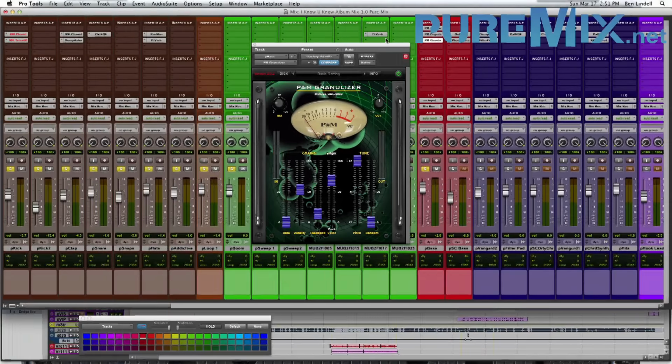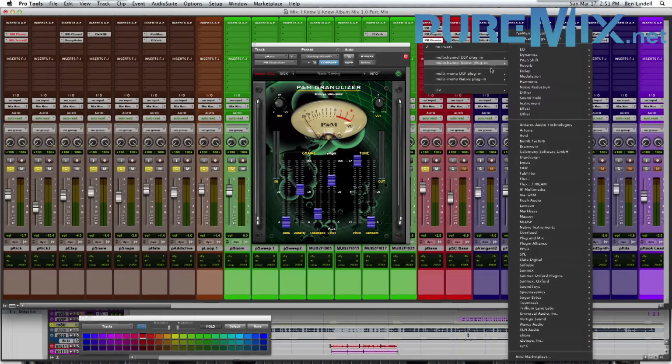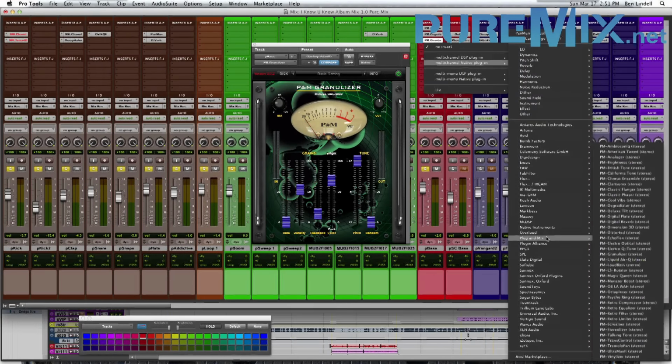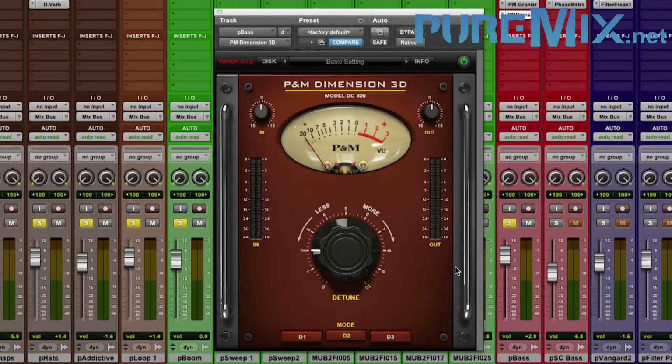Now I feel like the sound could use a little bit more space and just 3D-ness to it, so I'm going to use the Dimension 3D plugin and see if that does the trick. This only has one knob in it, that's how I like it. Here we go.